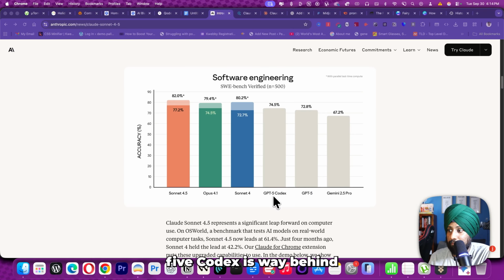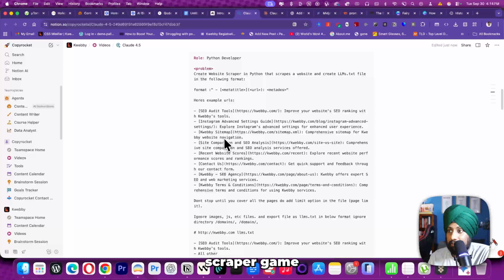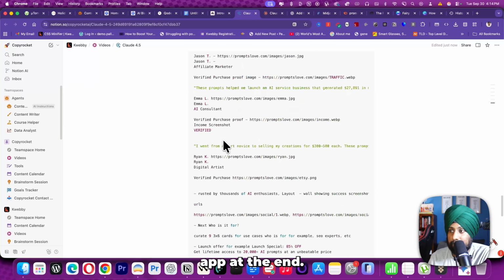And GPT-5 Codex is way behind according to the SWE benchmark. I'm going to test that in my own benchmarks using these 5 prompts. First we will create this simulation, second a scraper, then a game, a landing page, and a full-fledged app at the end.